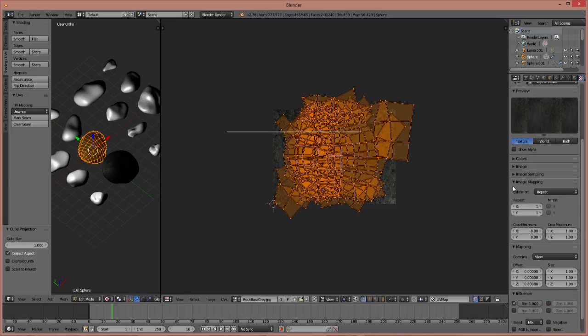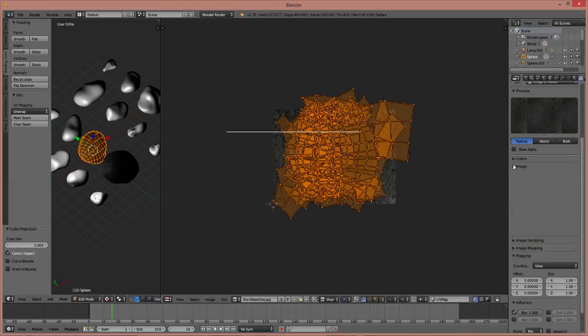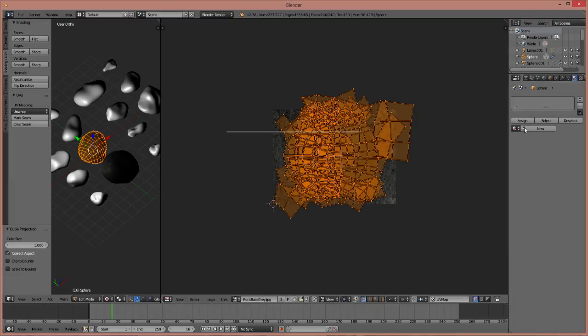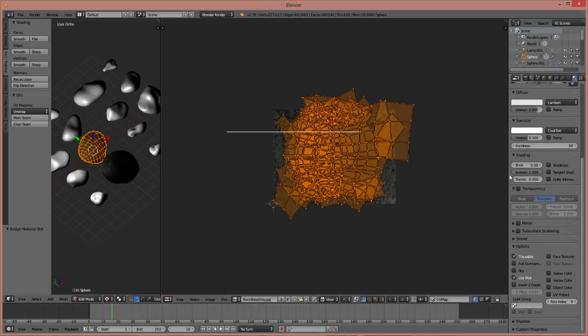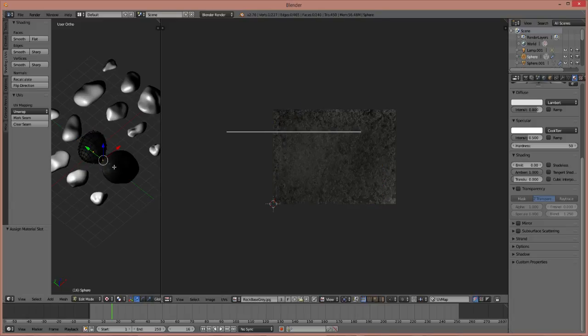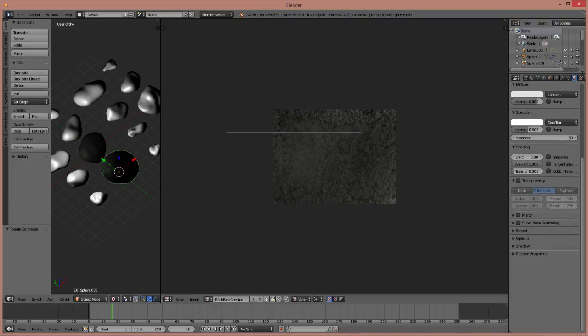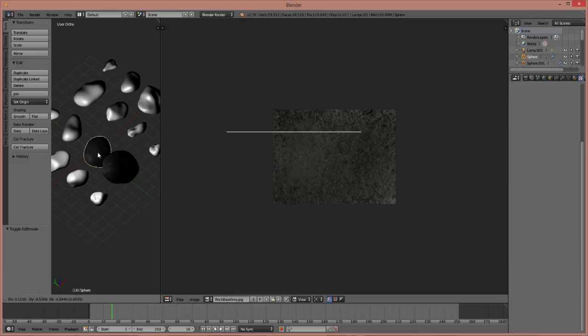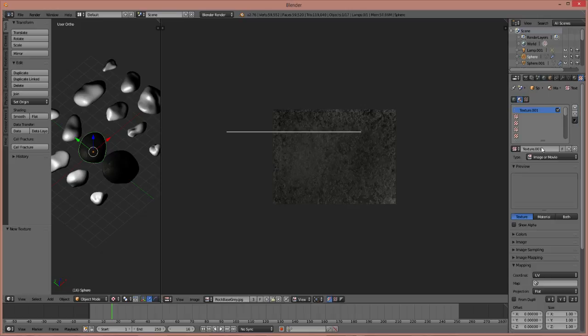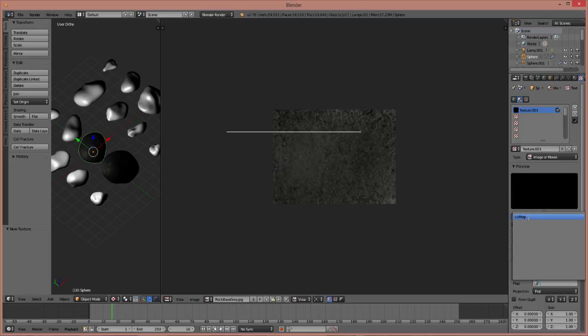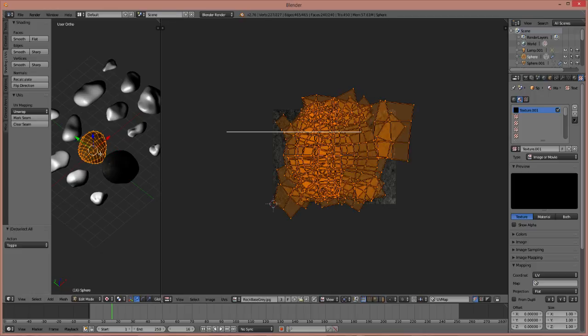Image mapping. What? Is it here? What did I do differently? Oh. That would be it. Two.